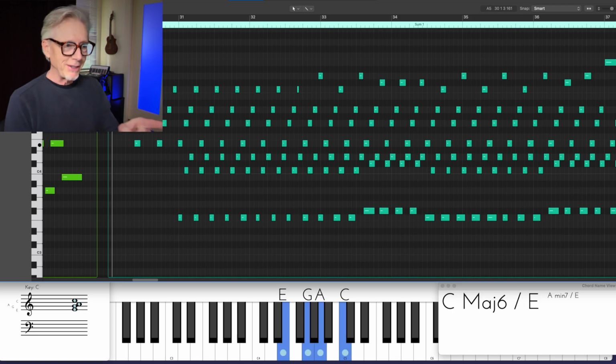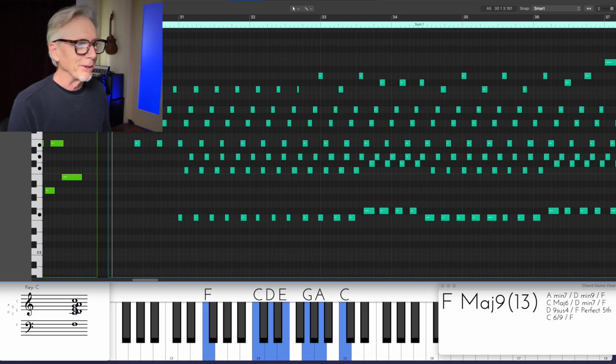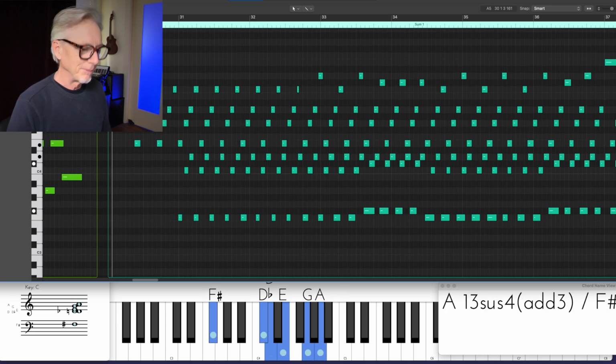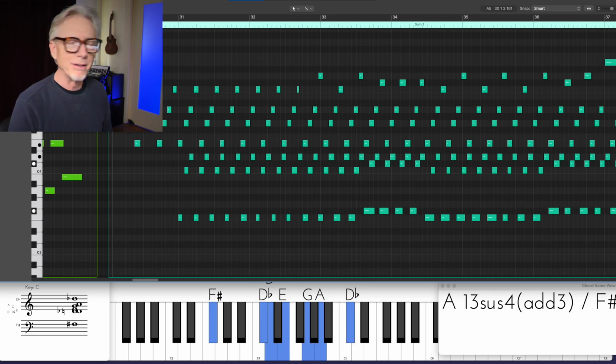Now you'll see that it says C major 6 here, but when I put the F in the bass, it becomes clear what it really is, right? And then the adjustment to this, kind of an A7 sound, major 3rd, 7th. So these two things work together in an interesting way.